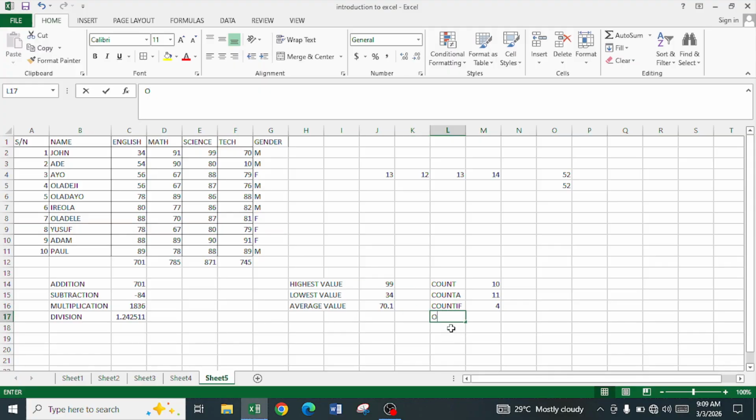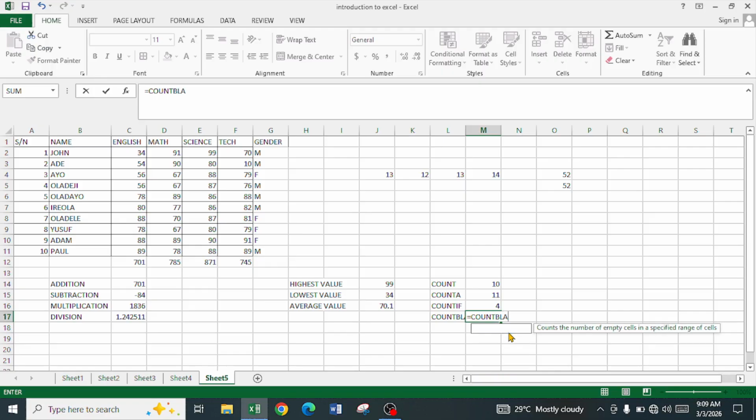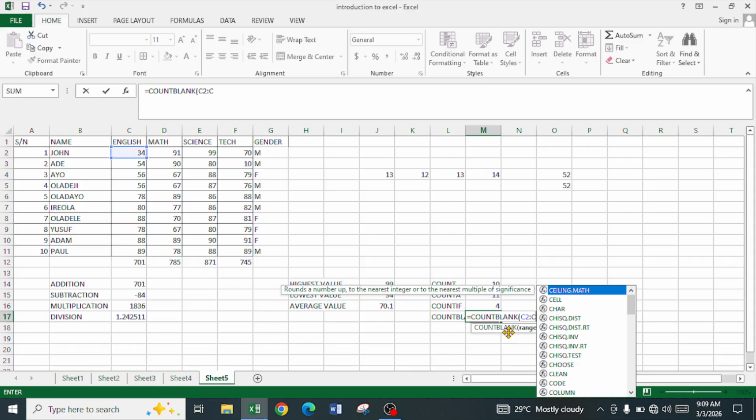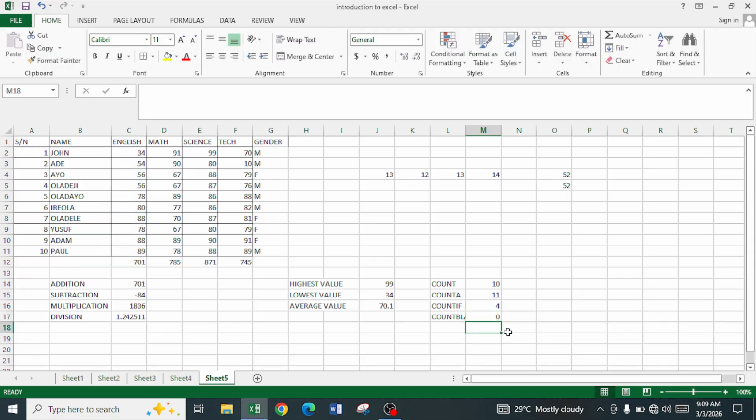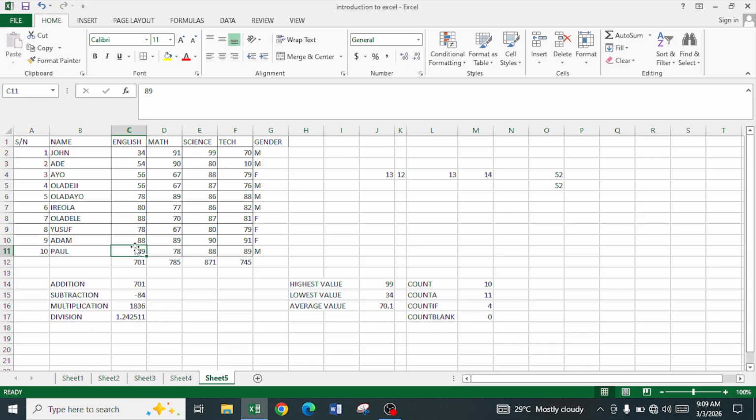Also we have COUNTBLANK. So when you are working with large data sets and you want to know which row is empty, then you can use this. You say equal to COUNTBLANK, open the bracket, then I'm going to use the English cells C2 to C11, close bracket. Then I have 0 because we don't have blank data. So I'm going to delete a data. We have 1 blank now.